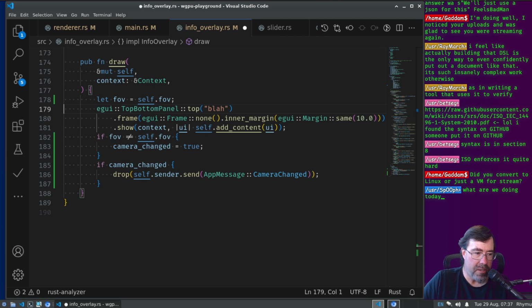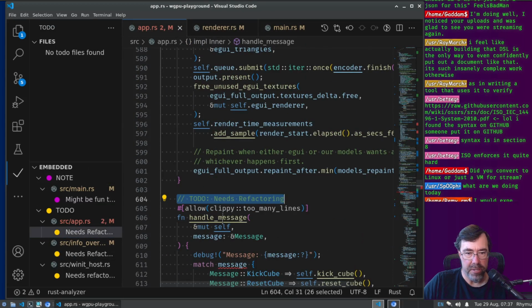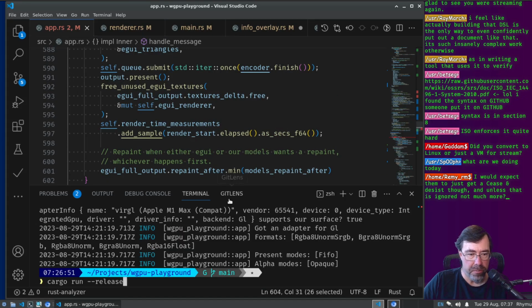What are we doing today? I'm mostly fixing, cleaning up code, refactoring. I'm going through these to-dos, like I marked that I need to refactor this because it had too many lines. But I can show you the progress I've made if I just do target this one.